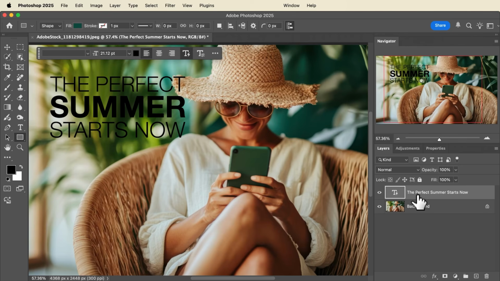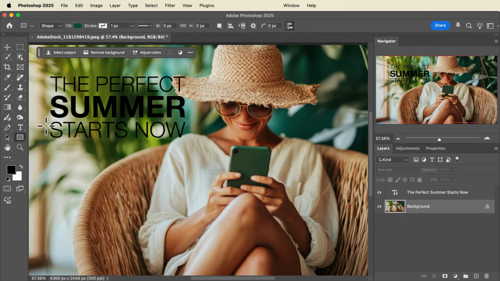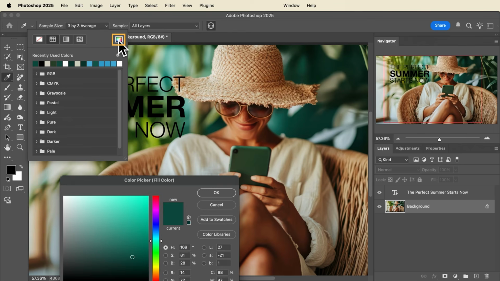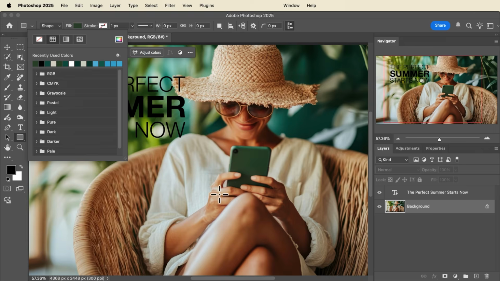Now, this looks great, but I want our text to be a little bit more visible. So we're going to create a background. Here in our layers panel, be sure you click on your background layer. Then we're going to go over to our rectangle tool. Here we go. Now you can choose the color you'd like to fill with. I'm going to choose my color picker here and actually go ahead and use my eyedropper to sample from our subject's phone and hit OK.